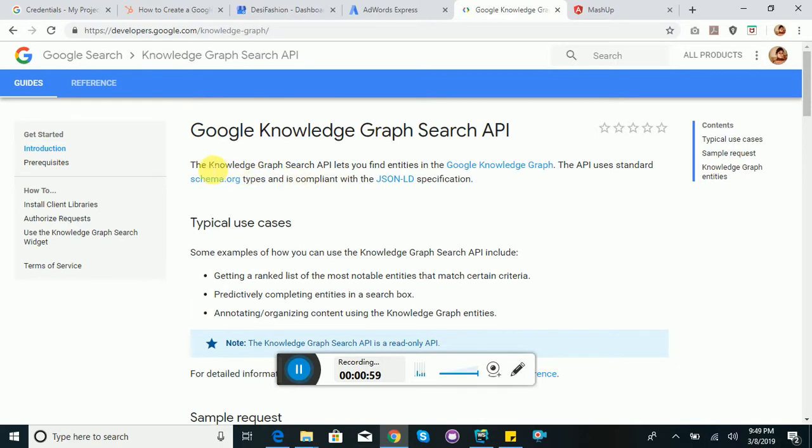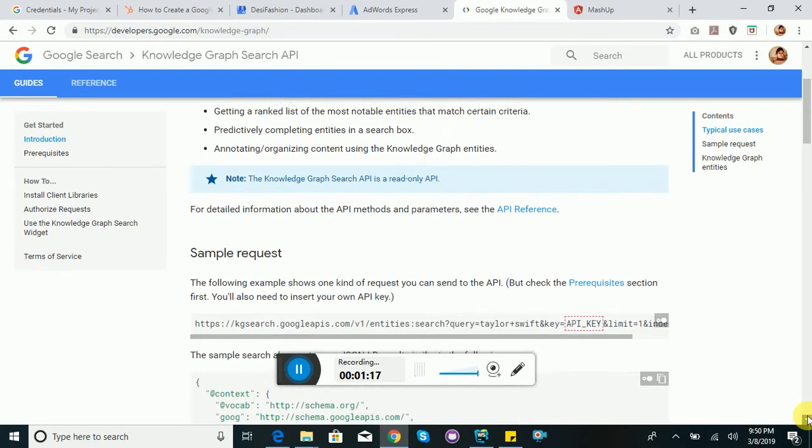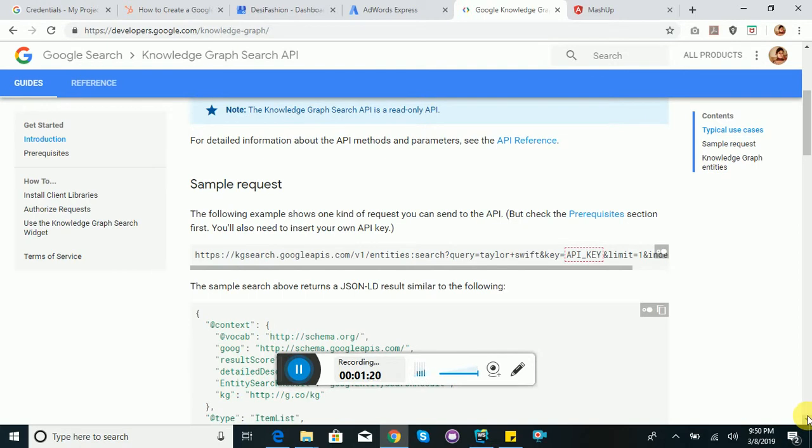You can see here the knowledge graph search API lets you find entities in the Google knowledge graph. The API uses standard schema.org types and is compliant with the JSON-LD specification. We have typical use cases using KG search. Then let me show you. Let's go to the sample request here.